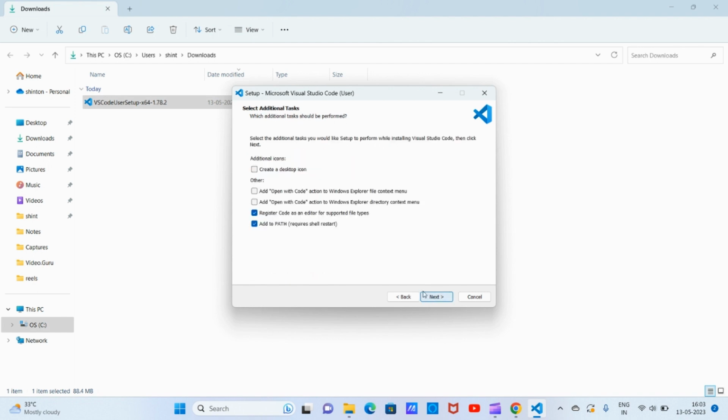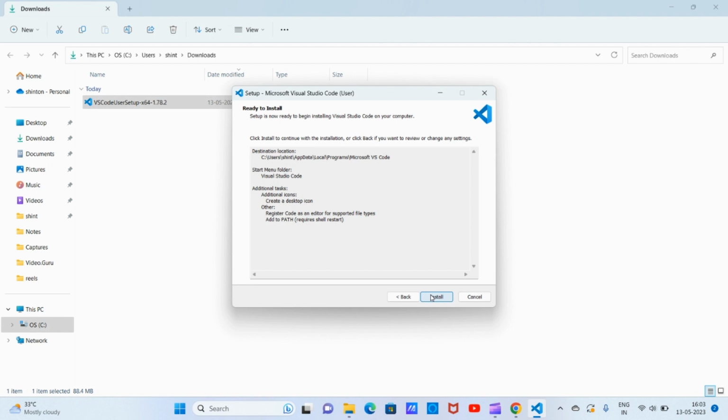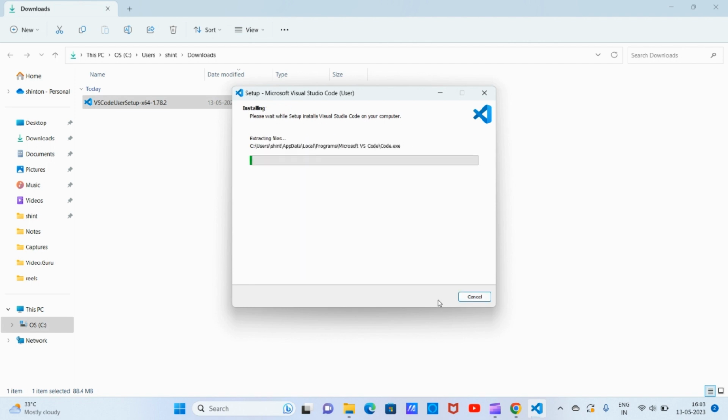Now if you want the VS Code icon on the desktop, check this box, then click on next. Then we can install. So click on install. So this will be downloaded. All the dependent files related to VS Code will be downloaded in this folder. Once the download is completed, we can open VS Code. So the download is getting ready.